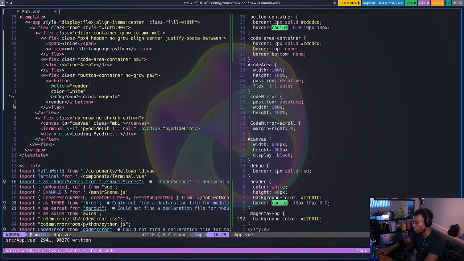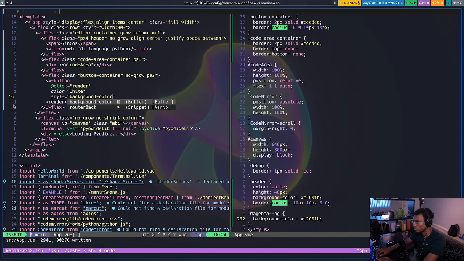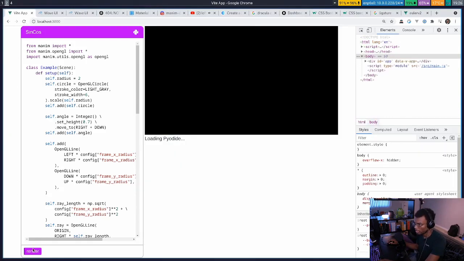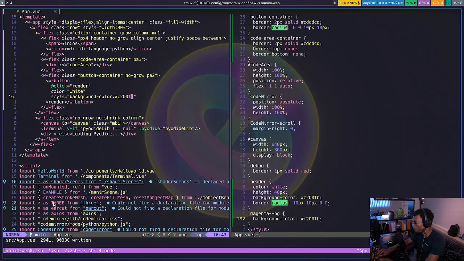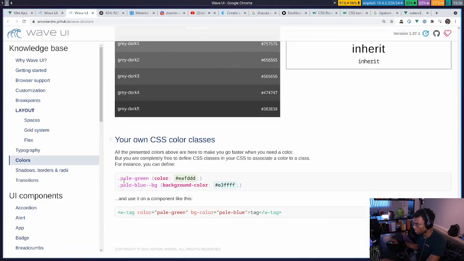If anything, I would have to do style equals background color this. Okay, and that does it. But that's a weird hack. I guess it's not that weird, but it says it should work like that. I don't think it makes sense to have this dash dash BG here.